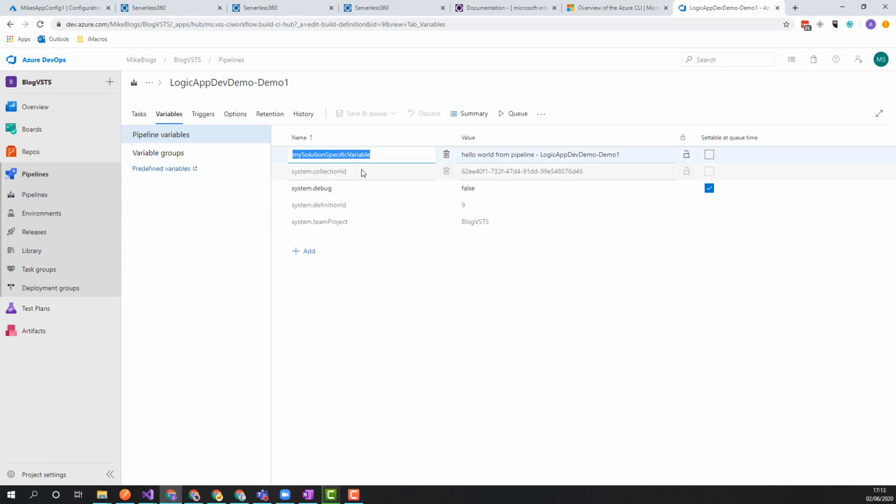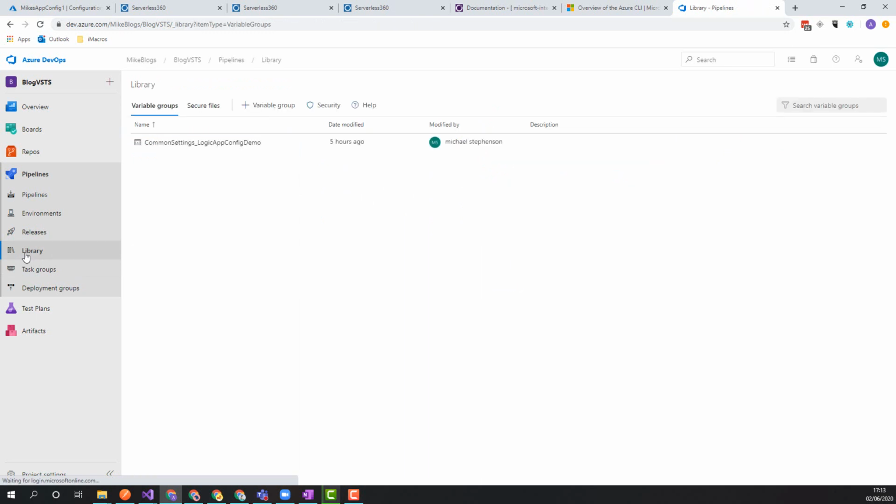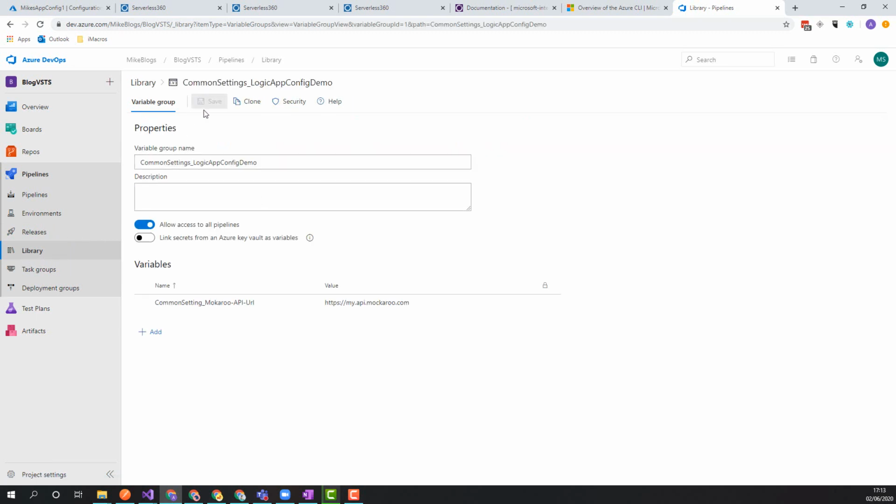I'm going to run it from a variable just in the pipeline, and that's fine. I'm going to set that here. The second thing is that in DevOps, you can have these libraries of common settings. So here I've got a library set up which I can specify. I've put my Mockaroo URL here, so this lets me have a different library for each environment. So I could have build, test, production or something else, and I just build up this library of common settings here, which makes it easy to change them in one place.